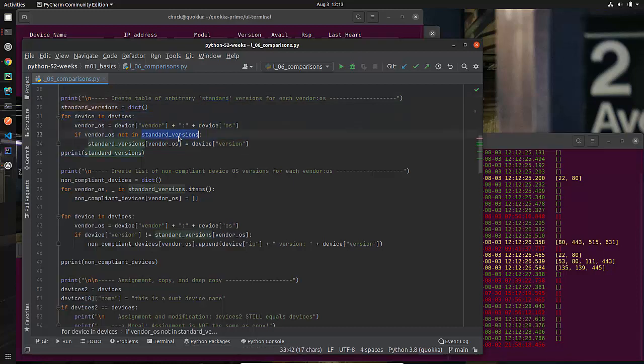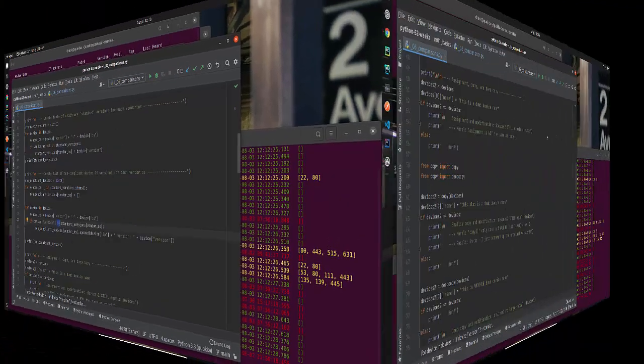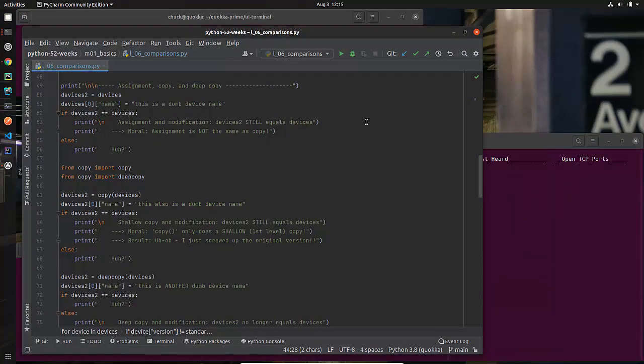Once I've arbitrarily chosen standard versions, and once I've set things up, I'm going to go through every single device and look at the vendor and OS combination standard version and see if it's the same. Since we're talking about comparisons in this lesson, this is the main thing: I'm checking the version for the device that I'm looking at against the one that has been stored, and if it's not equal, I am printing it out.